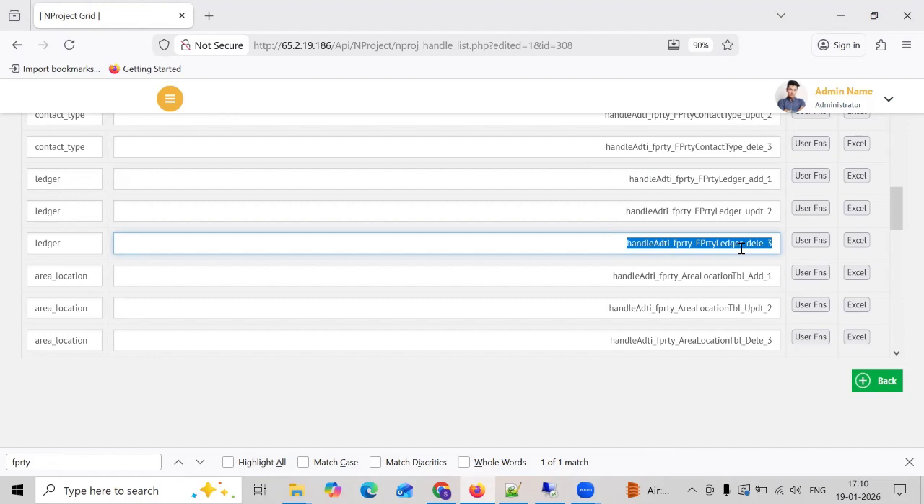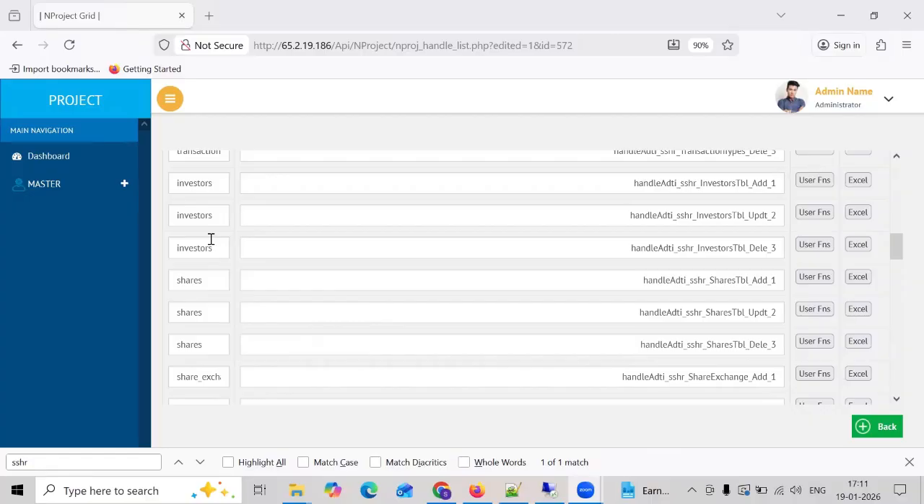Now I'll go back to the share, and there I'm going to integrate this. Whenever a share is added, the ledger is also added, updated, or deleted respectively. Let me show that part now. To integrate the ledger part, I need to enable the user function, because only by using the user function will I be able to do it. That's what we have seen in the previous videos also. The similar thing I need to do.